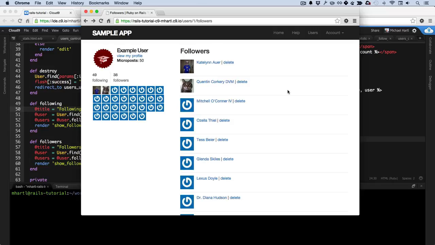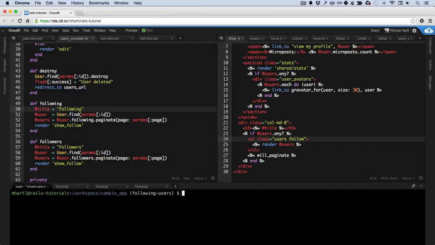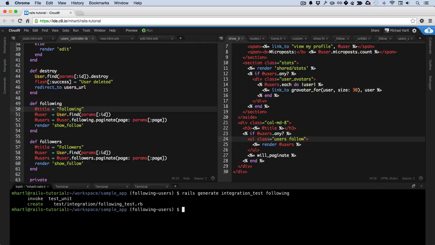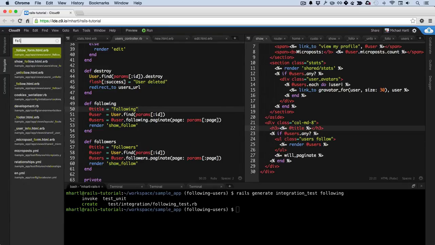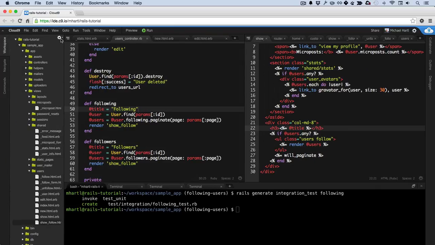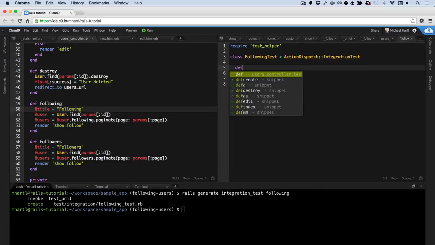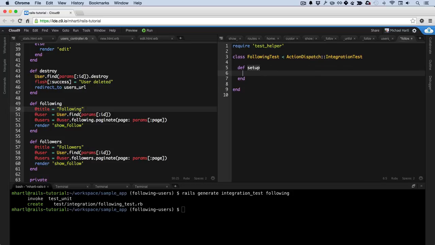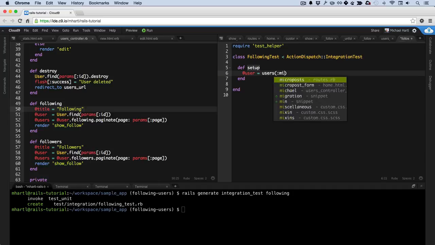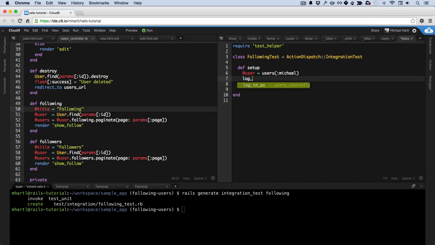Right. Now that we've got this working, let's write a couple of short tests to verify the behavior. We'll generate an integration test for following. This will be called following test. Let's take a look at it. There it is, and let's do a little setup. What I want is an @user as usual. And let's log in as that user. And then let's test the following page and the followers page. In fact, they'll be really similar. We can probably just copy this one.